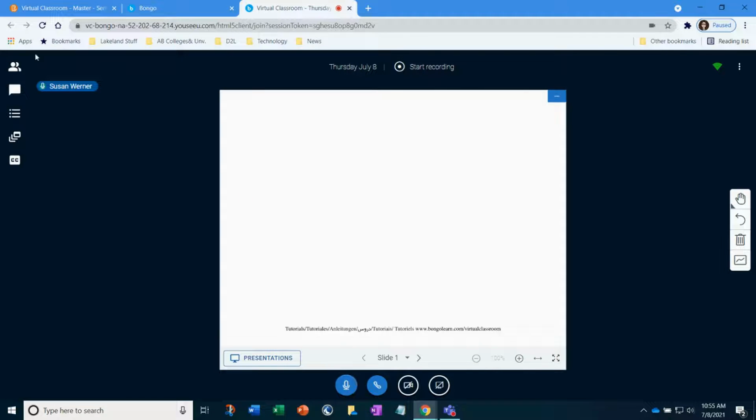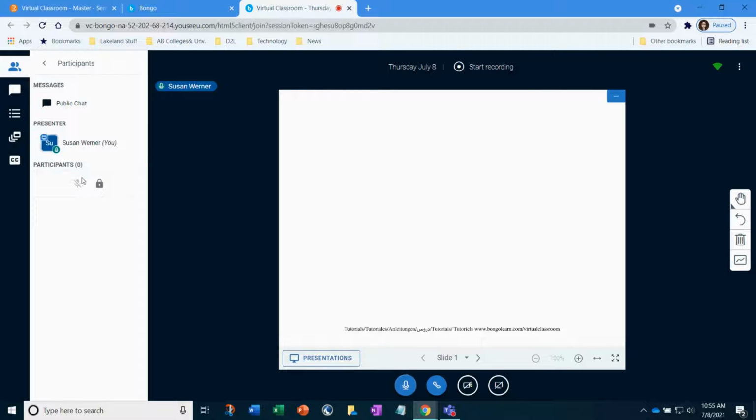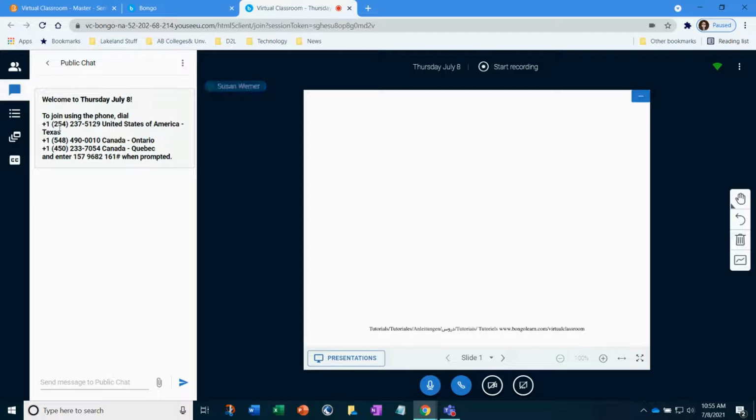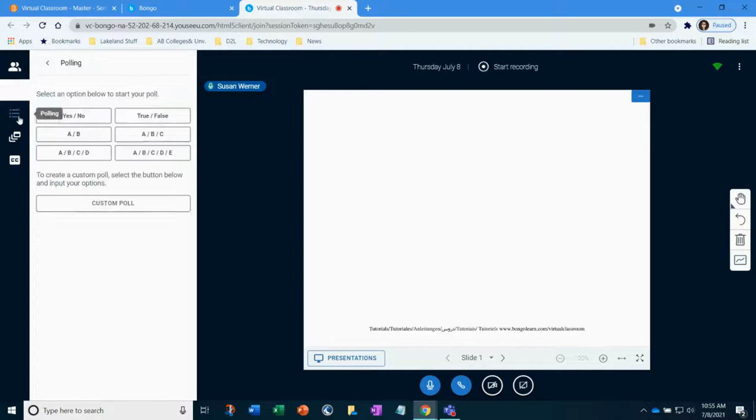So over on the left, you get to see the panel, which has your participants, and you will start to see your participants once they start to join. You can have a public chat, so if your students wanted to type out messages, they could do that as well.